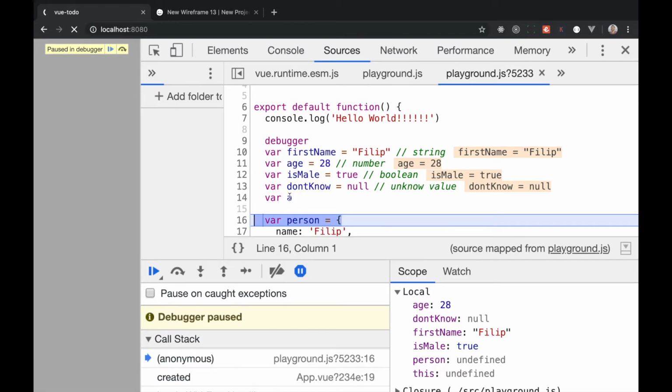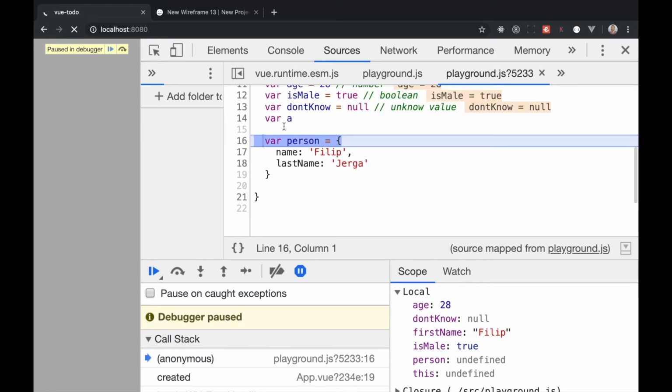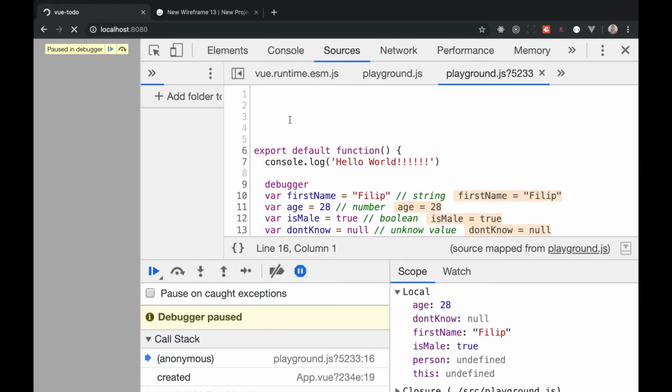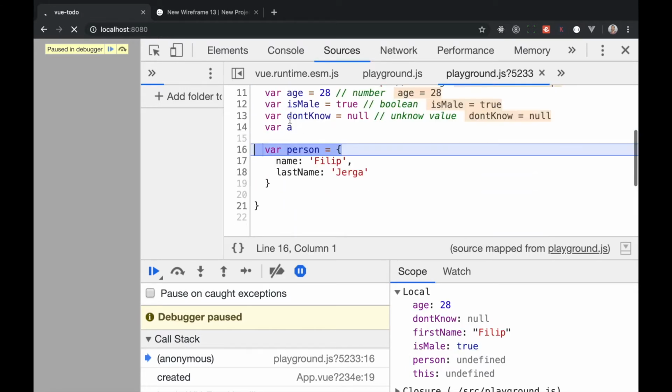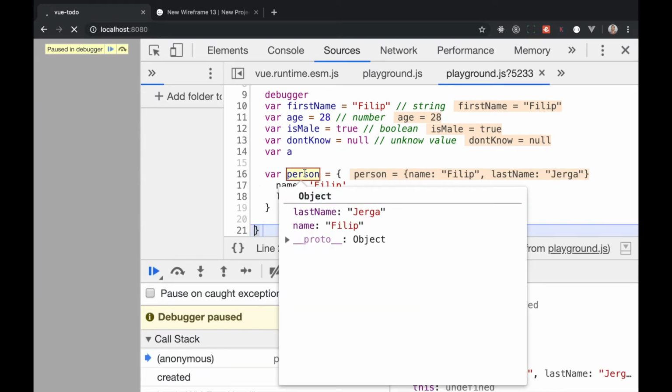When I step to the next line, don't know variable will hold value null. And here, our a variable actually holds nothing. Okay, so this will be undefined. I can prove it too. Okay, I have some problem with scrolling. And here person, let's go to the next line. You will see person will hold an object. You can see the object up here, and it is holding lastName and name.